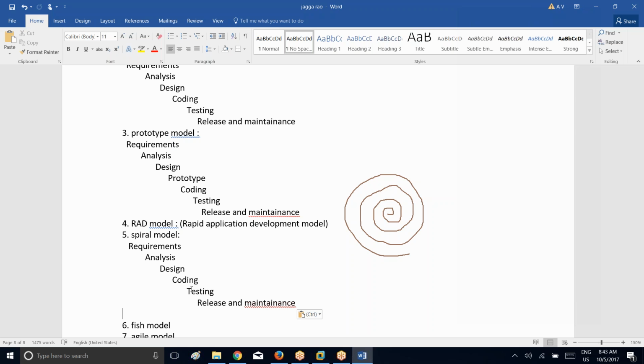Okay, so what are the advantages of this spiral model? Advantages. The advantage is that you will get a perfect application, which means 100% accuracy. What are the disadvantages?